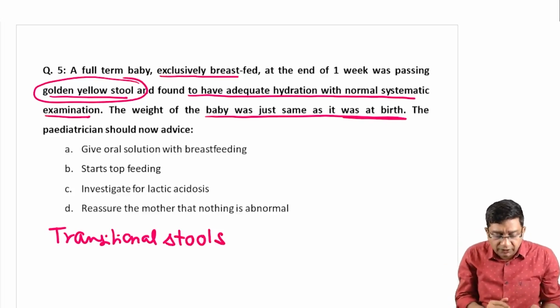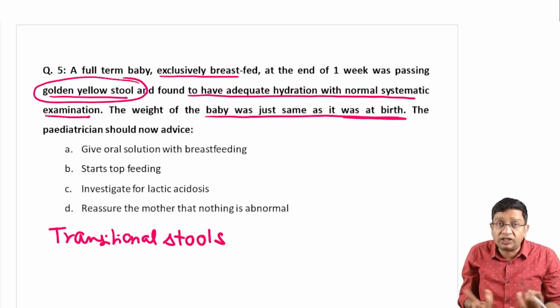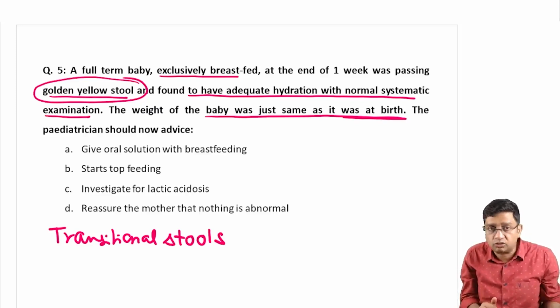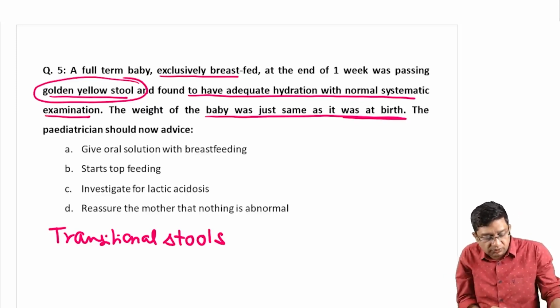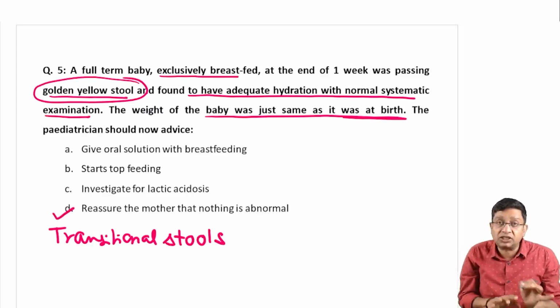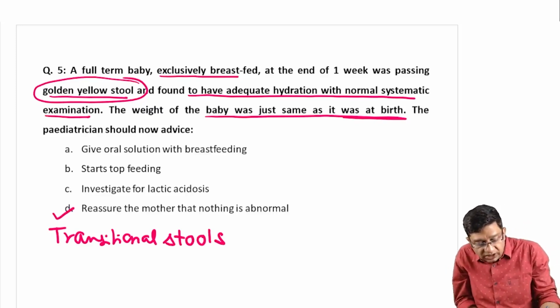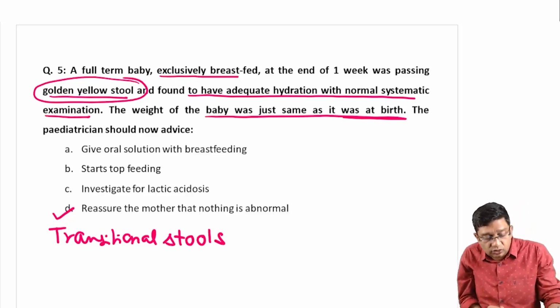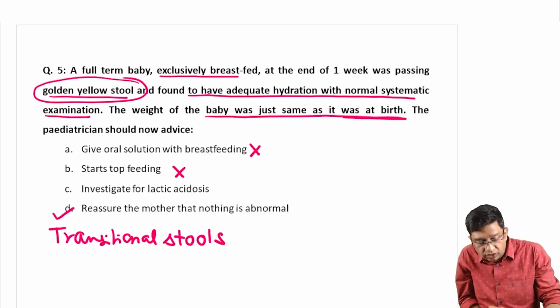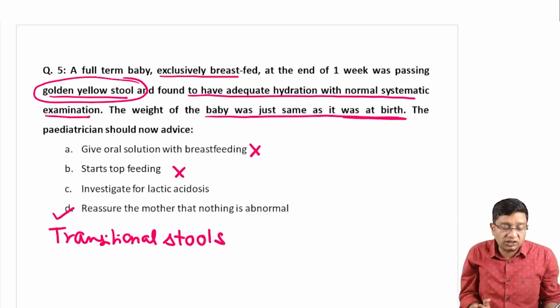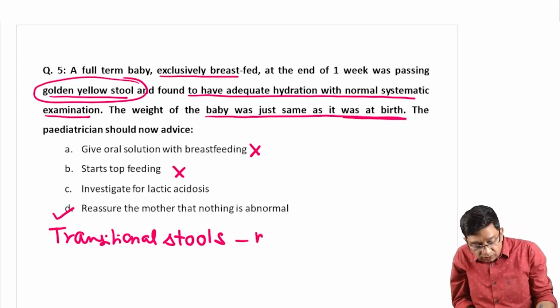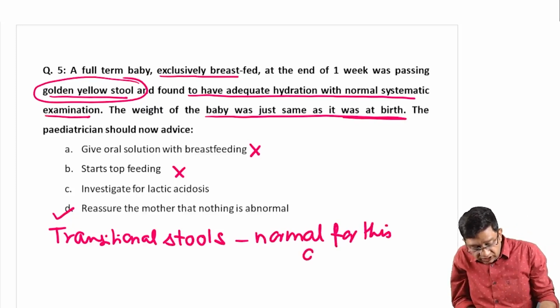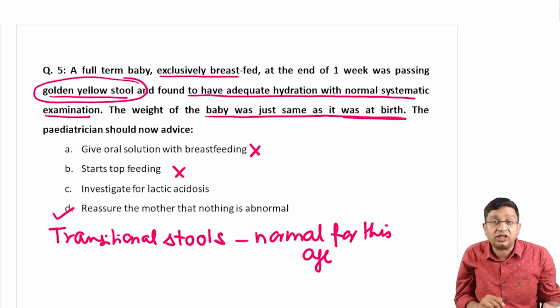Although the point can be that the child is not losing weight, the child should lose weight in the first days. Even if the child is not losing weight, otherwise everything is normal. So you need to reassure the mother that nothing is abnormal. Investigating for lactic acidosis does not carry any significance, and you should not start top feeding or oral solution. Right? Nothing to be done. These are transitional stools which are normal for this age.